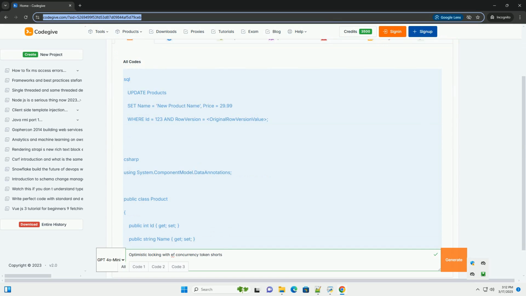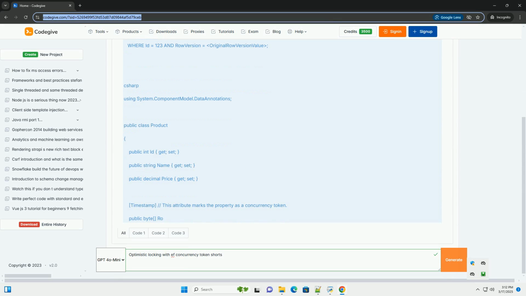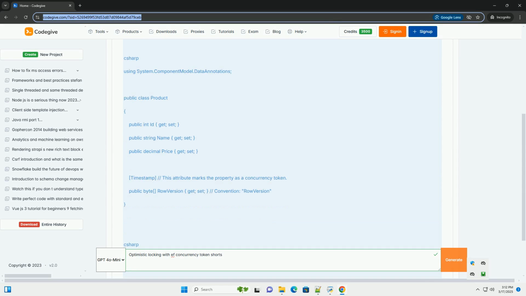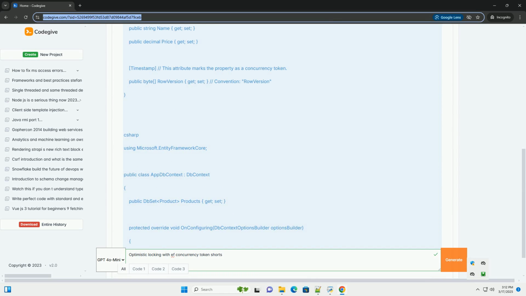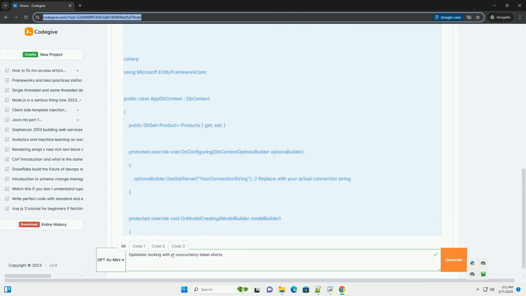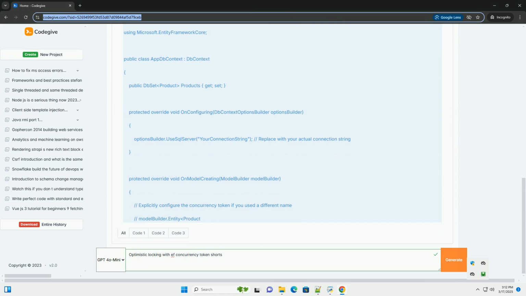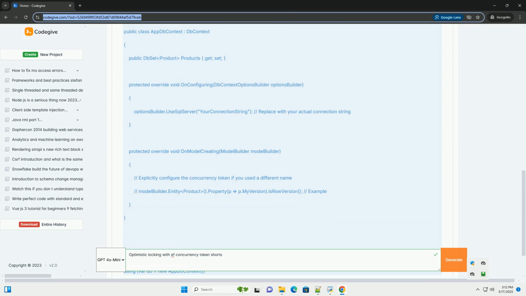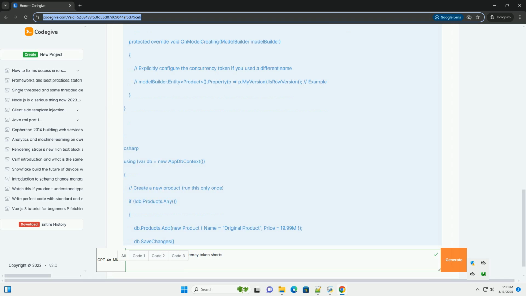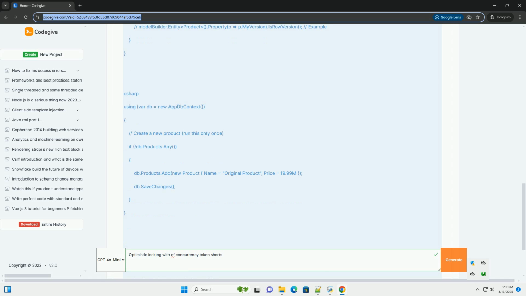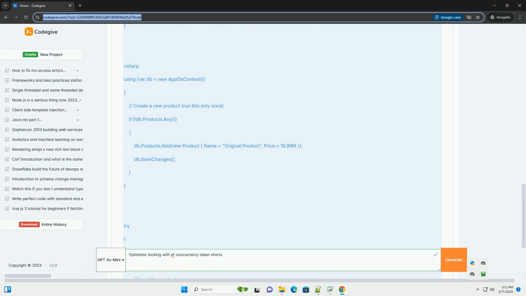Optimistic locking with EF Core concurrency tokens, a detailed tutorial. This tutorial will delve into optimistic locking and how to implement it effectively using concurrency tokens in Entity Framework Core, EF Core. We'll cover the concept, the rationale behind it, the code examples, and potential considerations.